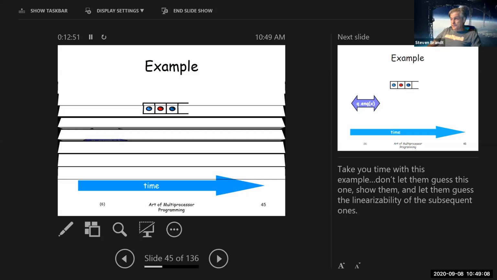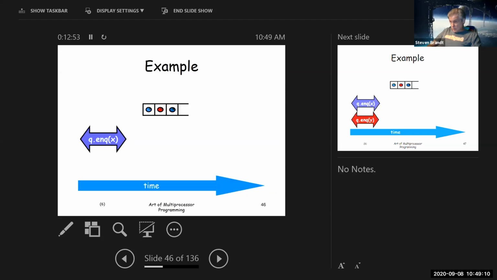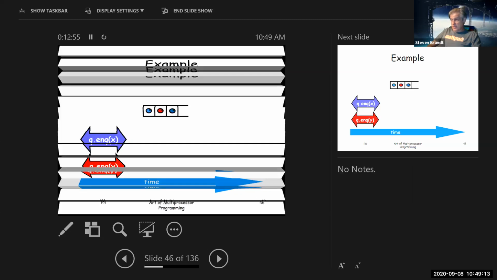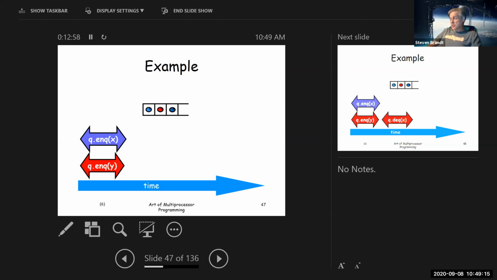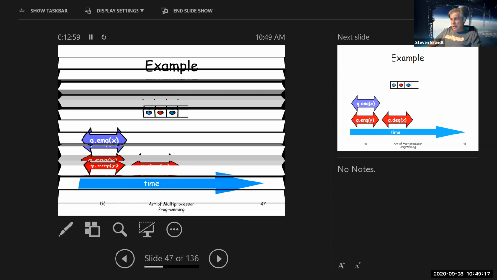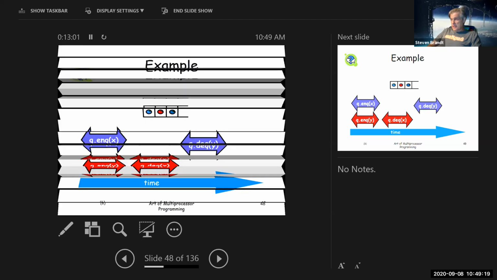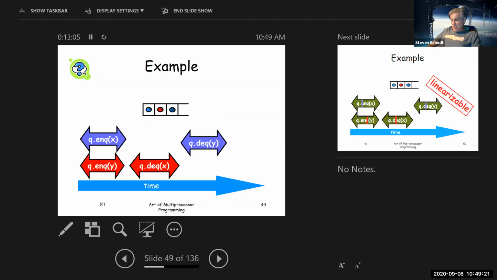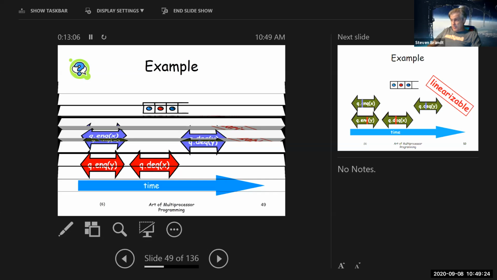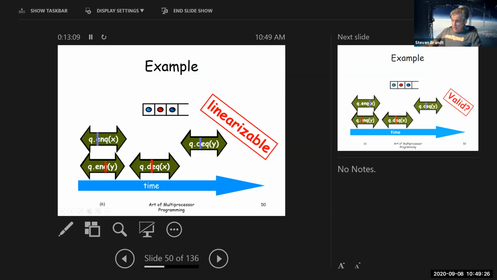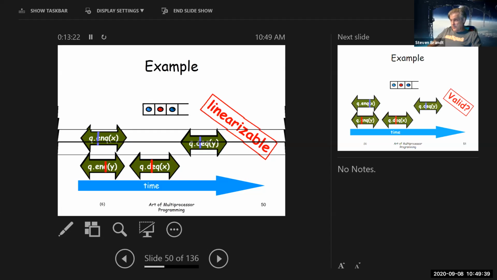So as an example, we have an NQ method, an NQ call and another NQ call, and then a DQ, and then another DQ, okay? So the way this has to happen is we have to NQ the X, NQ the Y, and that way we can DQ the X and DQ the Y, because we have to DQ in the same order that we NQ. So if we choose these lines, then everything is linearizable and correct.